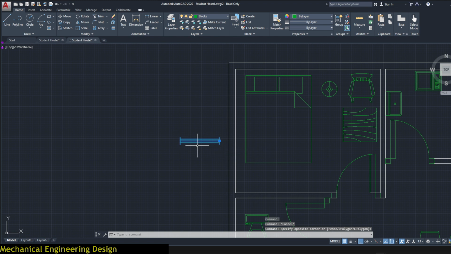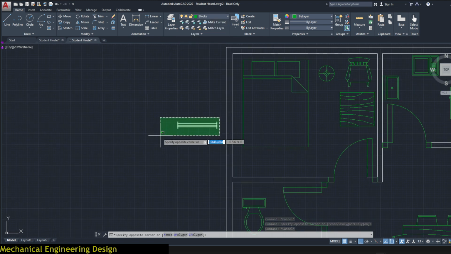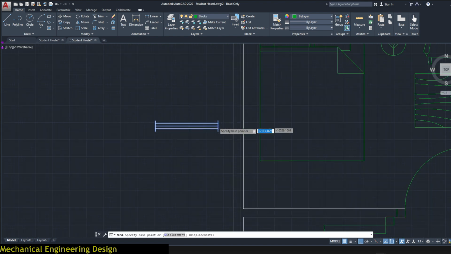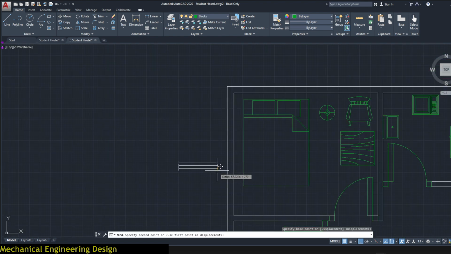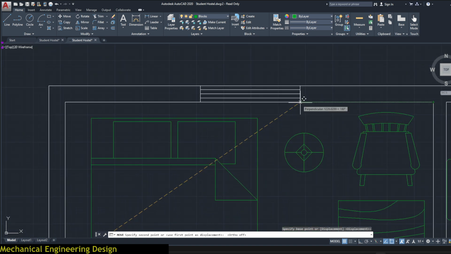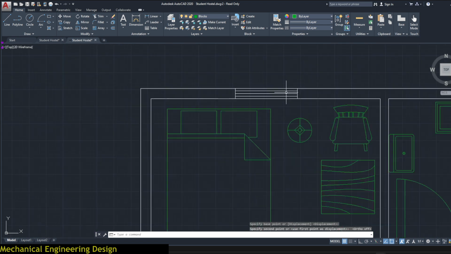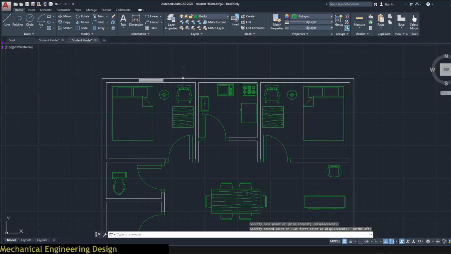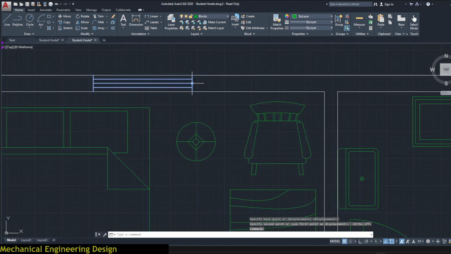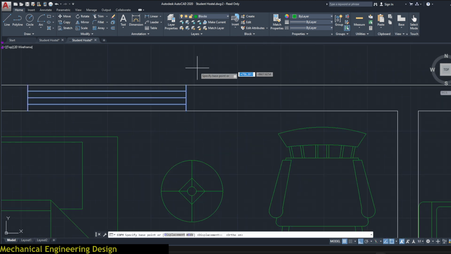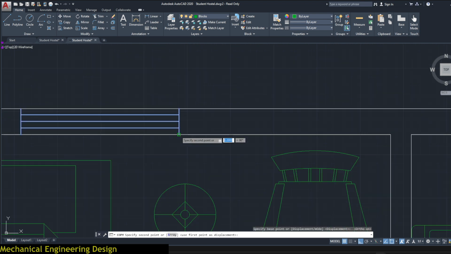And now you can use a different layer, and then select and move. We'll identify this corner, turn off auto mode, the midpoint, like that. Now this window is done. We need a window in the kitchen and all other rooms. So click, then copy. You can turn on auto for you to select this point.